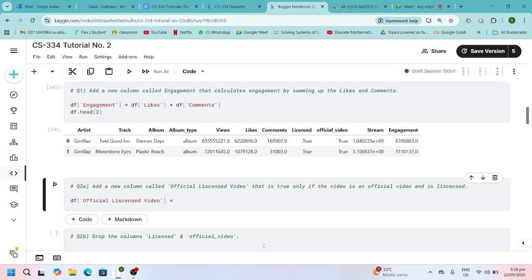Again, you have ways of doing this using a dot apply command as well. But if I'm not wrong, this should work just fine.